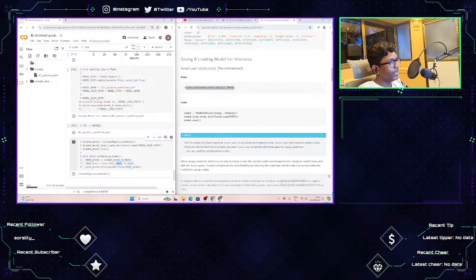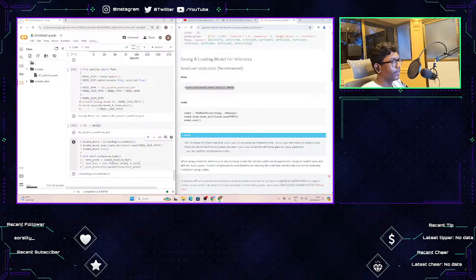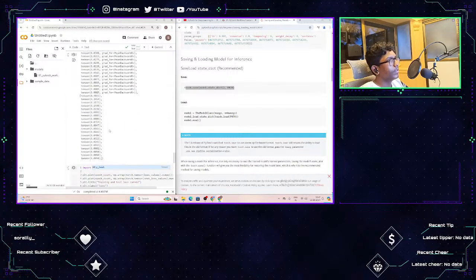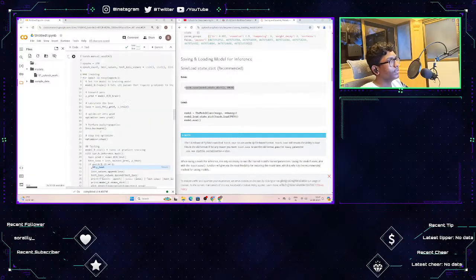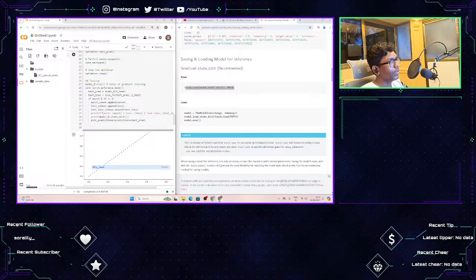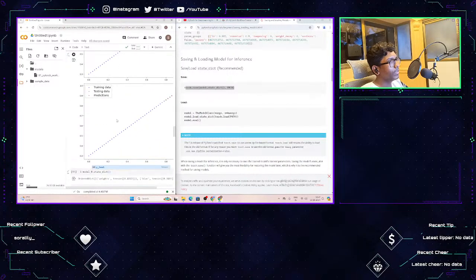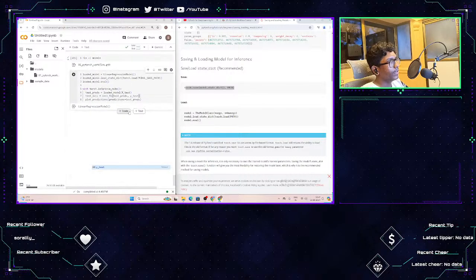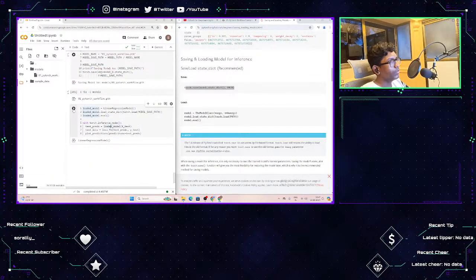Oh, sorry, not y test. Test spreads. And then we have what our output should be, which is y test. Right, this is how we calculate the test loss, so I remember it: test spread and y test. Yep, there we go.